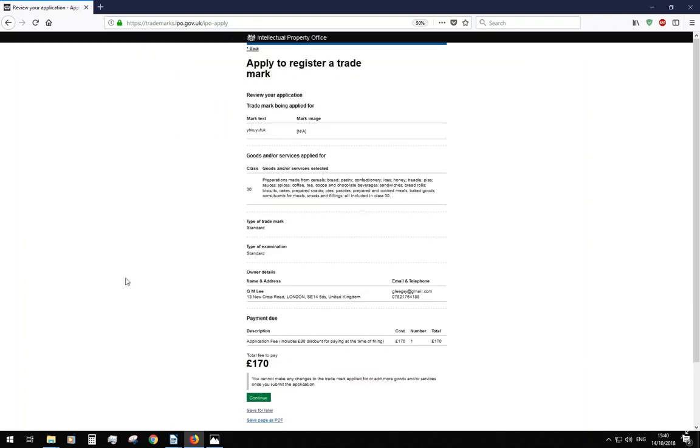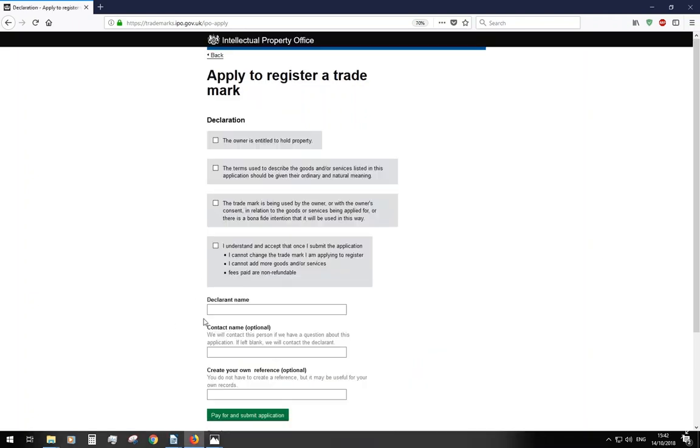The next page is a summary of our trademark. We've got the text there, the goods, and our details, and the amount we need to pay. Continue. And finally, we declare that we're entitled to hold property, etc. Understand the terms and conditions, enter our name, and hit pay.